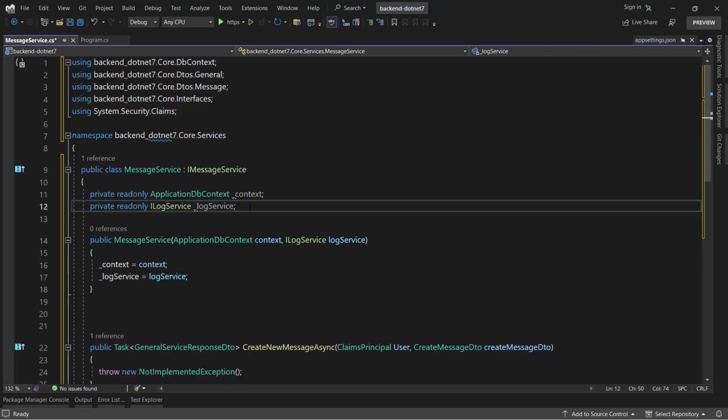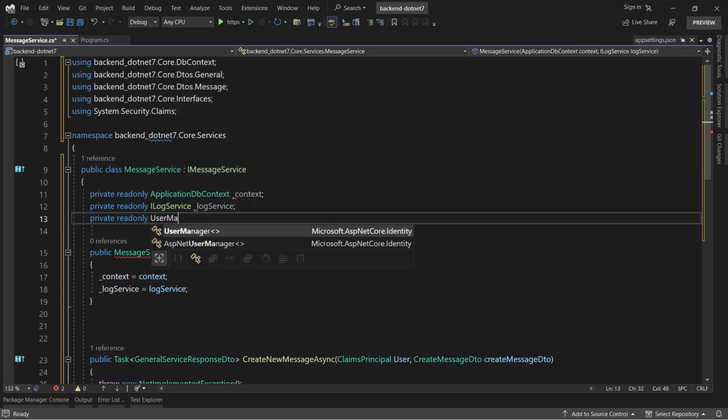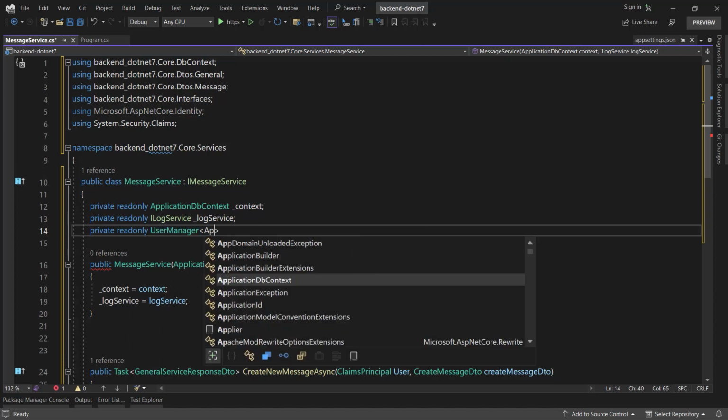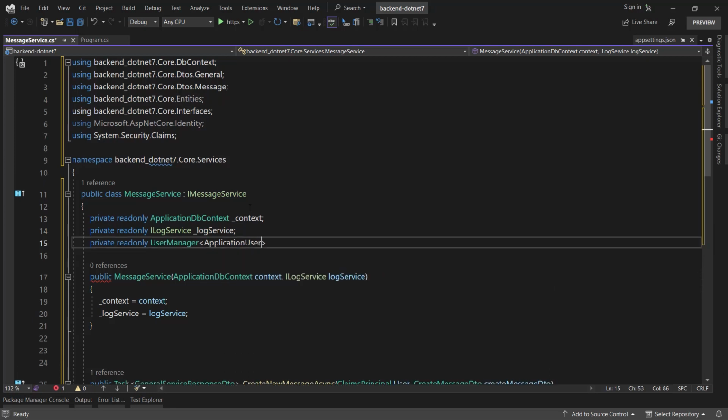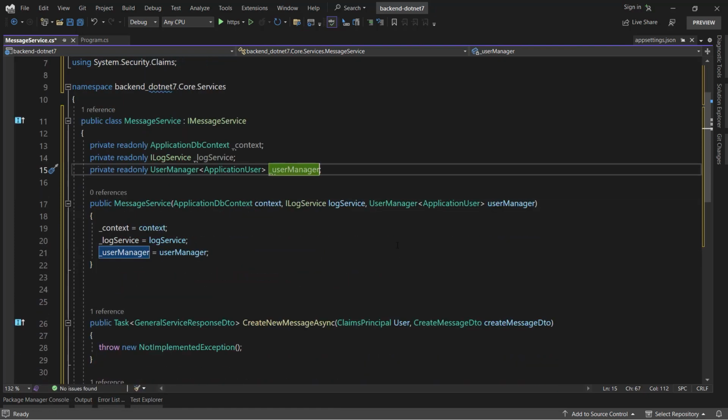After that, also we need to have the user manager. So let's add it. We can have a private readonly of the user manager, which is coming from Microsoft.AspNetCore.Identity that we installed, and the type of it must be ApplicationUser, and we use the name userManager for it, and also we can receive it in our constructor. So let's add parameter to our service.